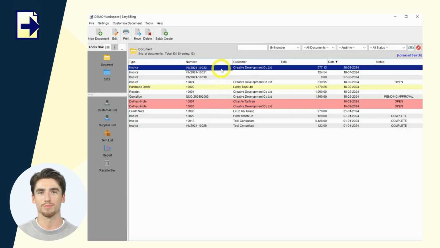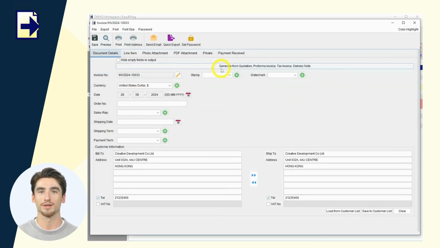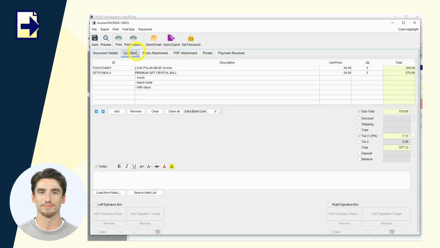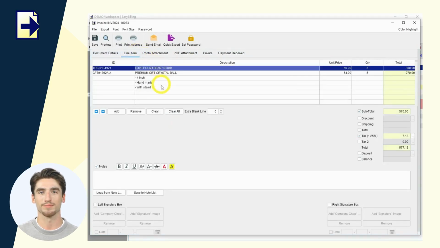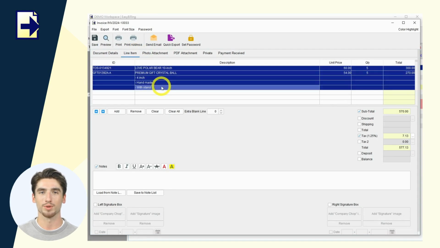First, open the document from which you want to copy items and navigate to the Line Item tab. Use your mouse to select the line items you wish to copy. To select multiple items, you can hold down the Control key while clicking on each item. Alternatively, use the Shift key to select a range of consecutive items.